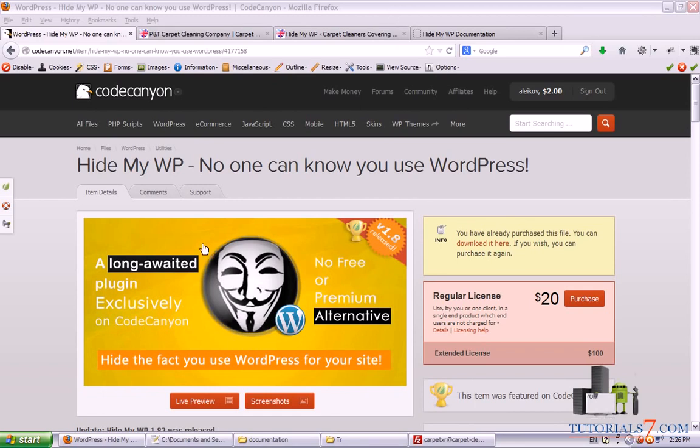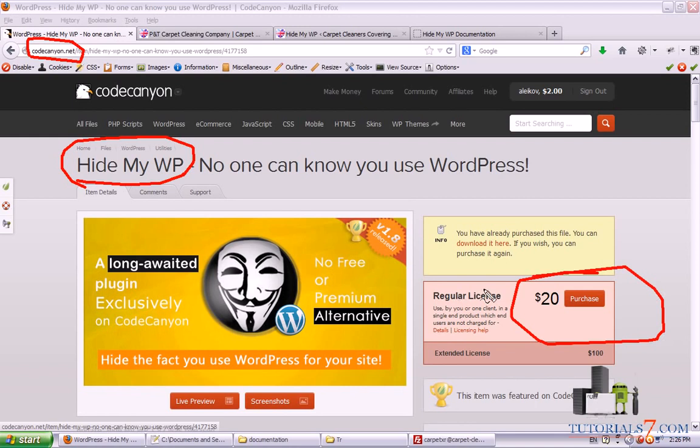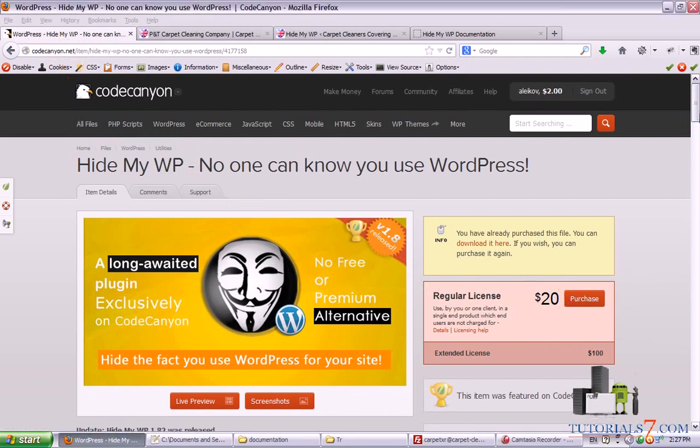Hello, in this tutorial we will see how to use one plugin for the protection of your website. It is called Hide My WP, which stands for WordPress, and you can download this plugin from CodeCanyon, and currently it is $20. You can use it for only one website, so these $20 are for one website.